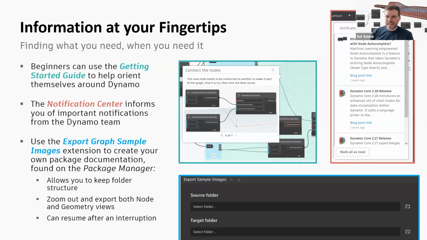And then the last one to call out here is we created another extension called Export Sample Images. So this is essentially part of the infrastructure or the scaffolding that helps you build that extended node help, and you can use it to do that for your own content. It enables you to select a source folder of Dynamo graphs and a target folder, and it's going to automatically open them in sequence, export the node and background preview for those graphs, and automatically create those sample images for you, which is kind of cool.